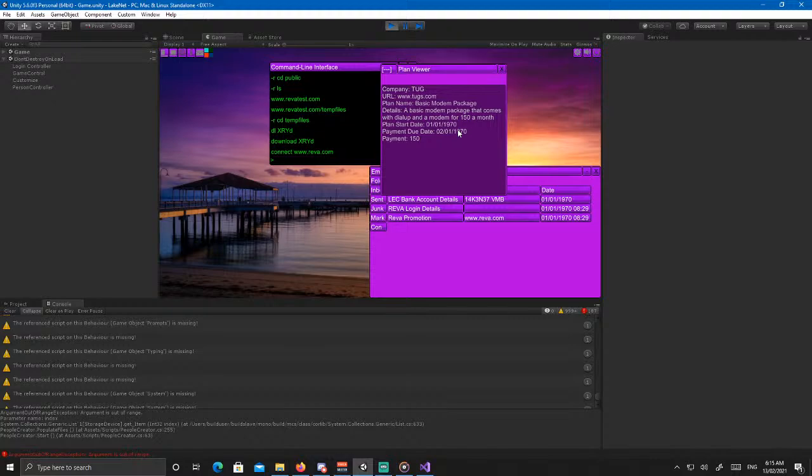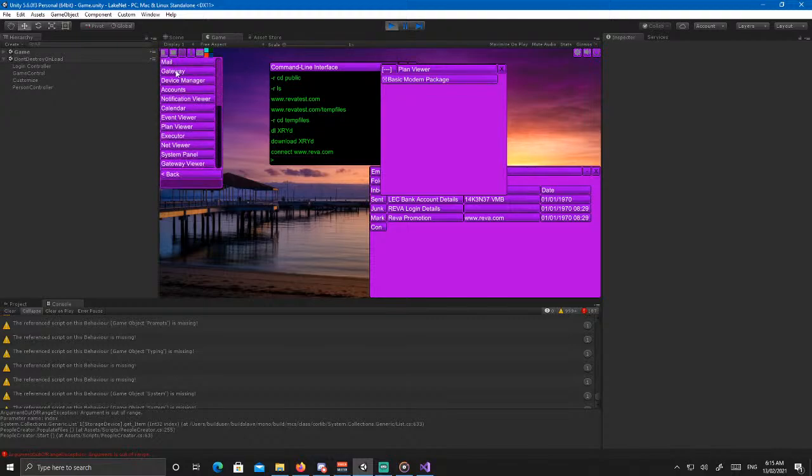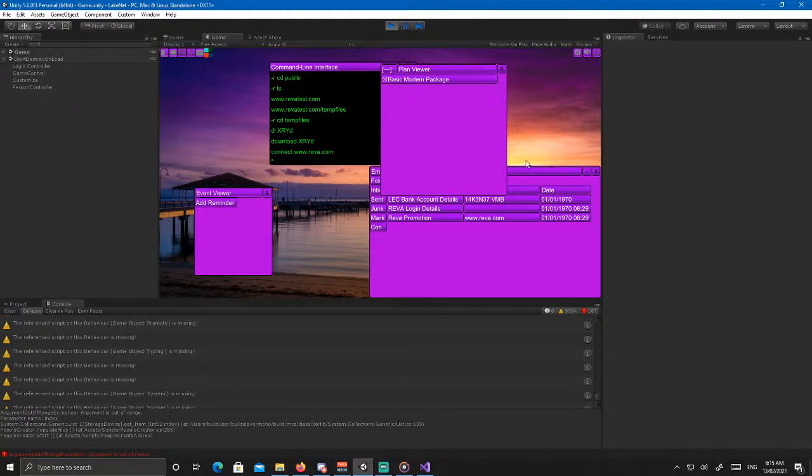what's happening that day. So like monthly, weekly payments or anything like that. Maybe there's a job at a specific time. Event viewer, which is like adding reminders and having reminders. So the plan viewer and the reminder system all work together.